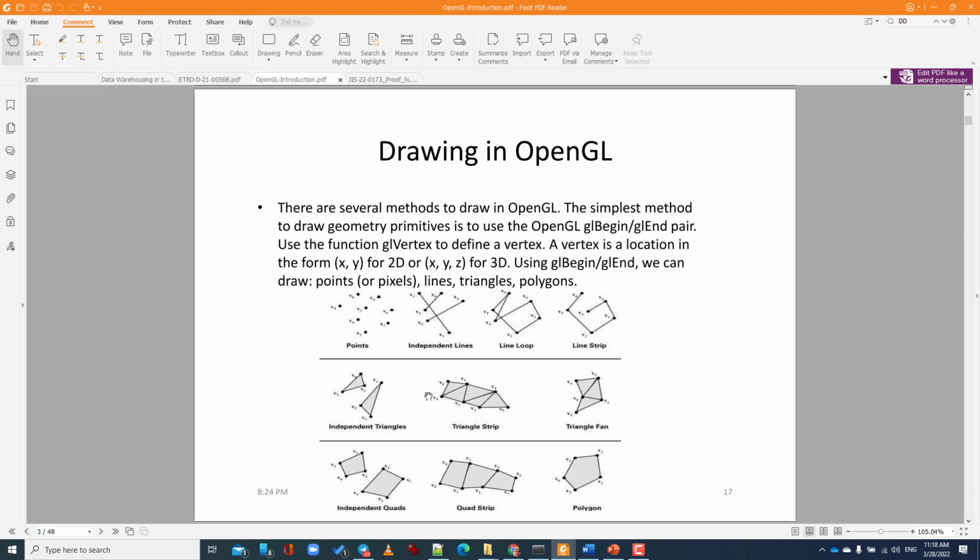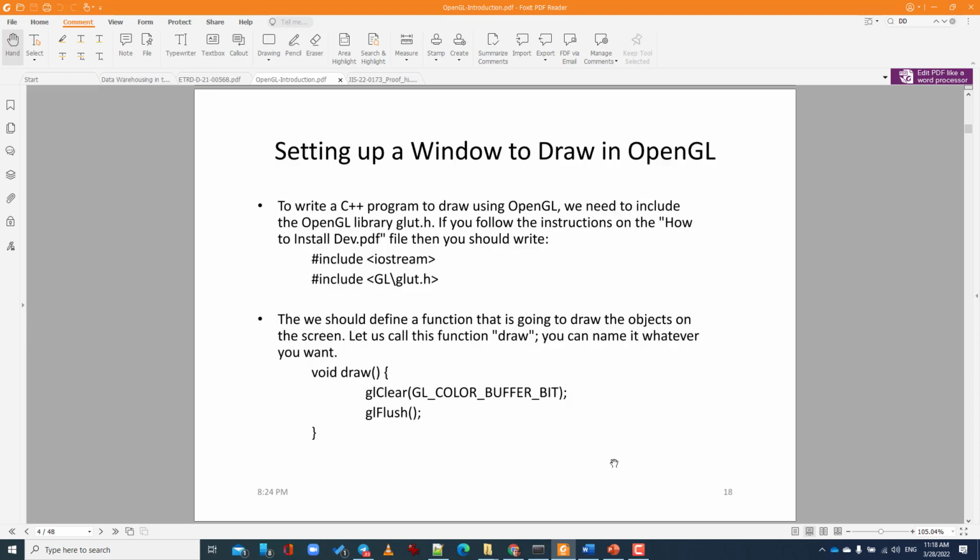On the same pattern, we have the independent quads, the quad strip, and the polygon, which is a set of points all connected together in the form of a loop. You need to think about how the polygon and the line loop can be different. A polygon is a shape which we normally call a convex shape, and a line loop can be a shape in which there is overlapping between several lines, whereas in a polygon there is no overlap of lines. We will study convex and concave shapes shortly.